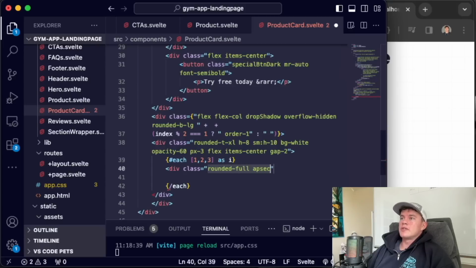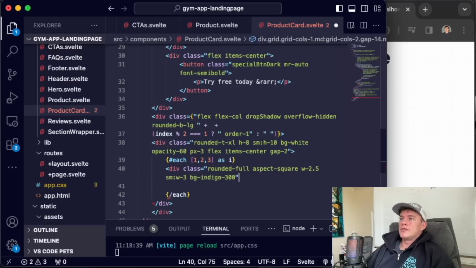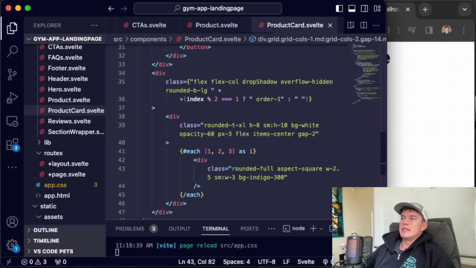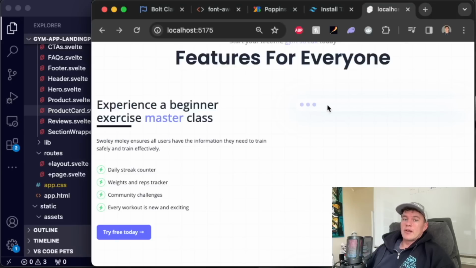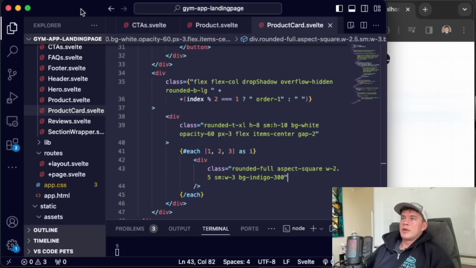It's just going to be a circle, so we're going to say aspect square, a width of 2.5 until we get to small screen, then it's going to be a width of 3. And it's going to have a background of indigo at 300. This can just be a self-closing div. If we look, that creates this little bar up here that just looks pretty nifty.